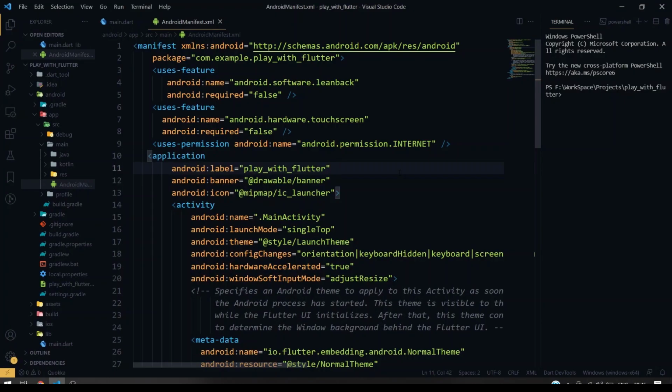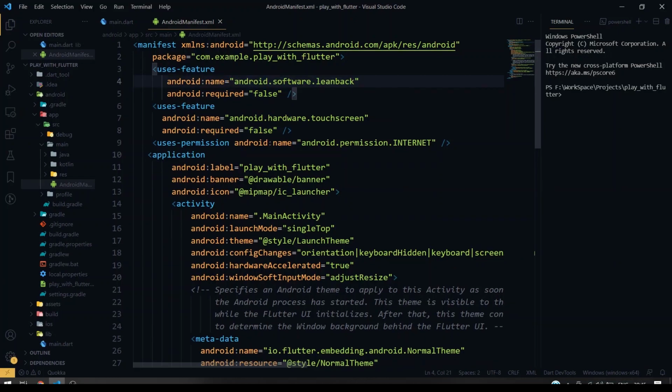If you want to run our application especially on an Android Smart TV, we must declare some configuration inside our Android manifest file. Here I'm using the uses-feature for Leanback. We must use this. After that, we have to set touchscreen as required false, and the same for Leanback software.